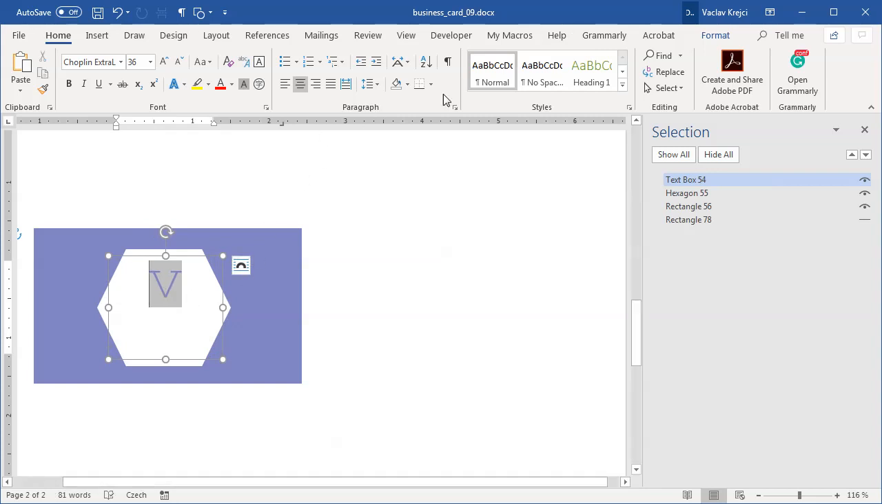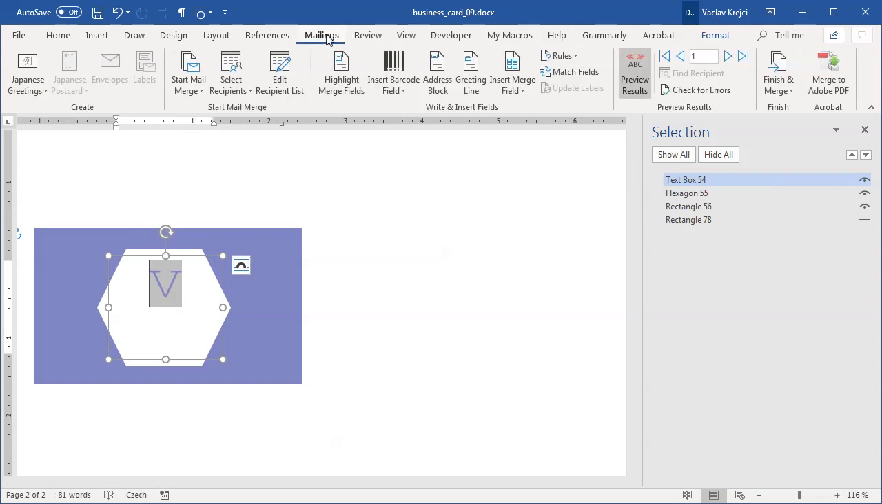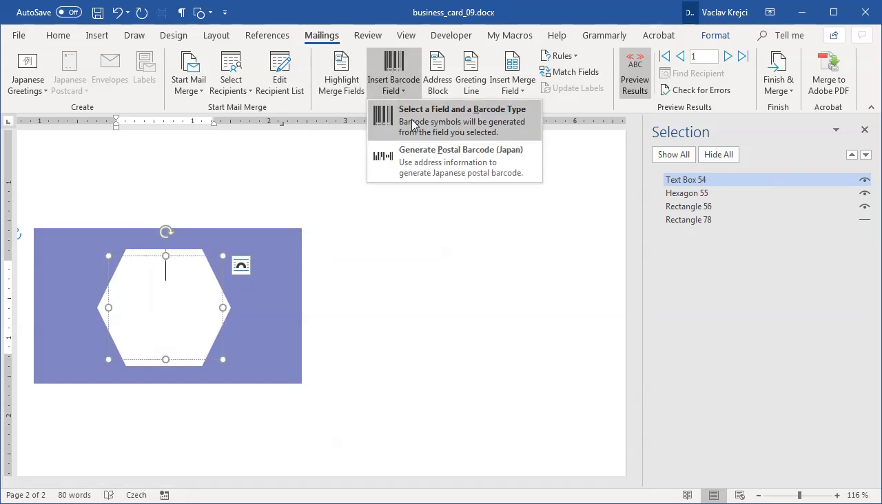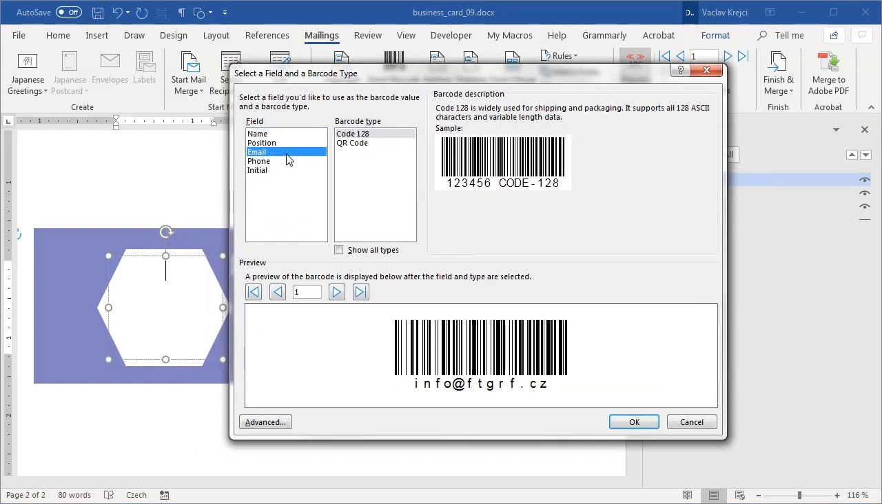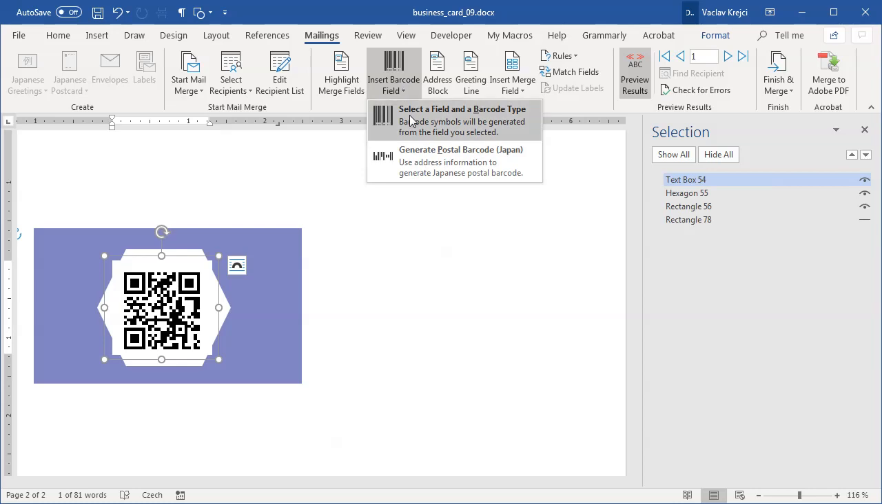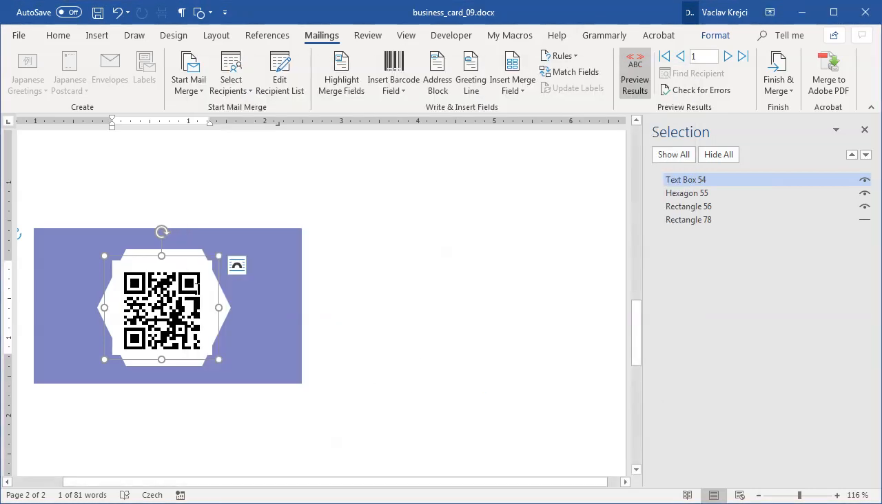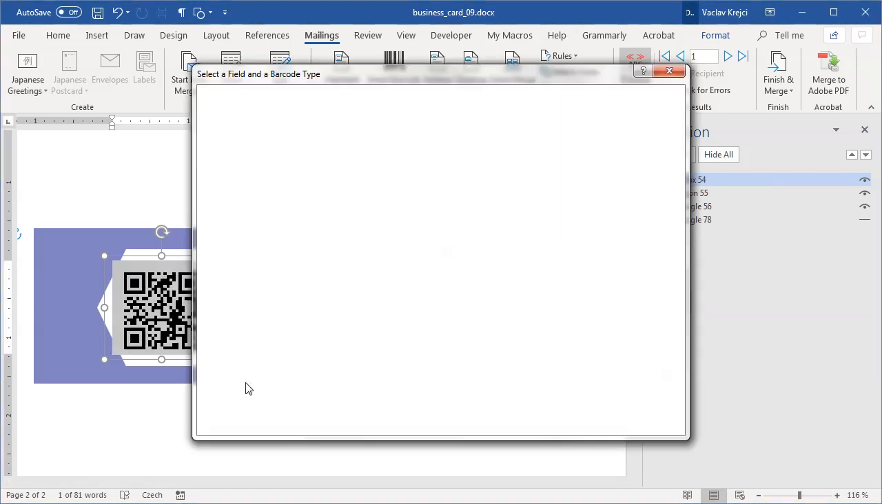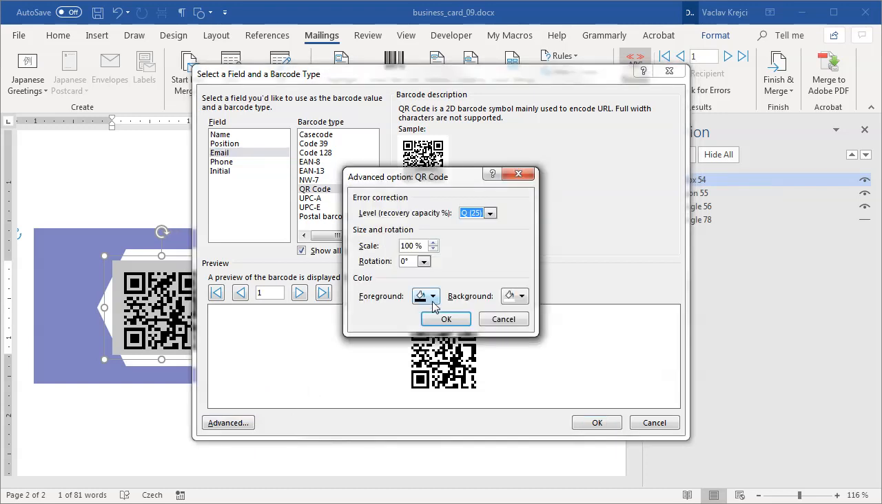What I will do now is I will select mailings. I'll actually delete this field, select mailings, insert barcode from email. It will be a QR code like so. Now it's black and I probably want this to be violet, but if I open the properties, if I right click, select edit barcode, advanced, I can change the foreground, but I have to select this color manually.